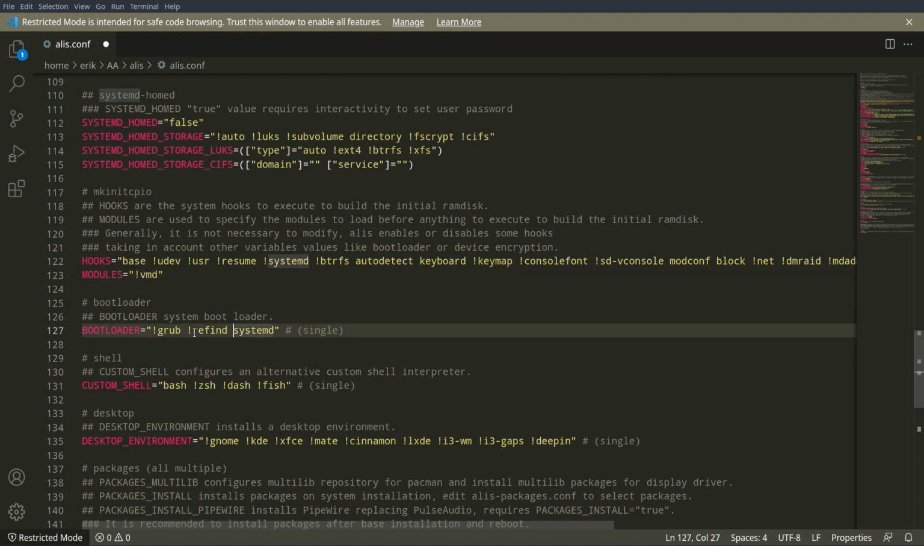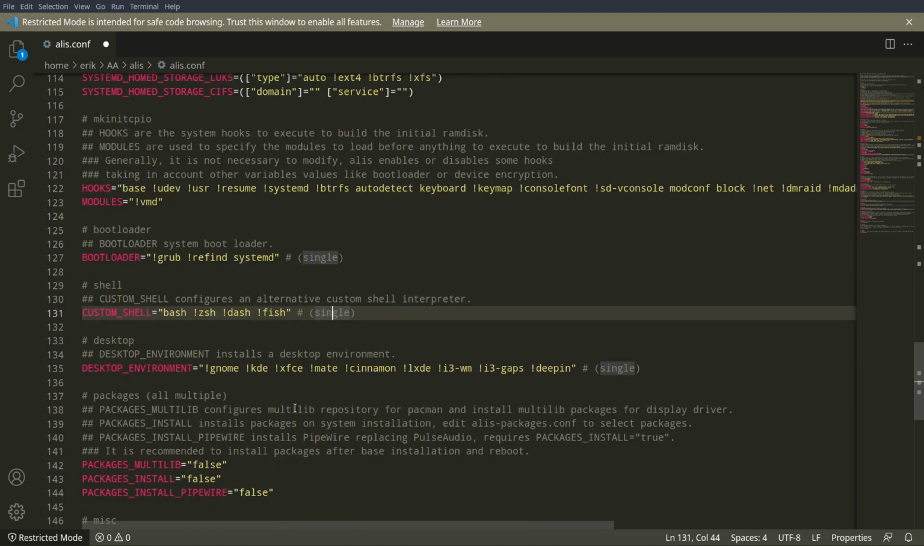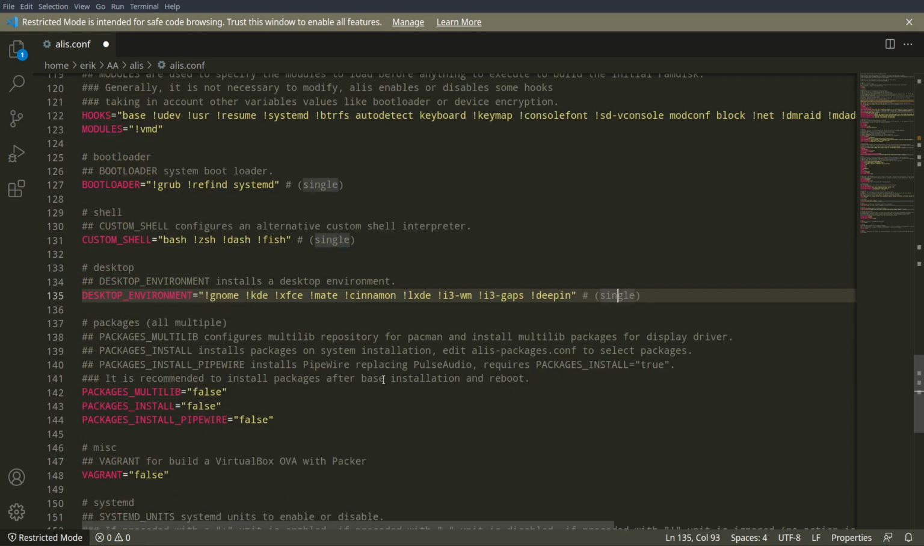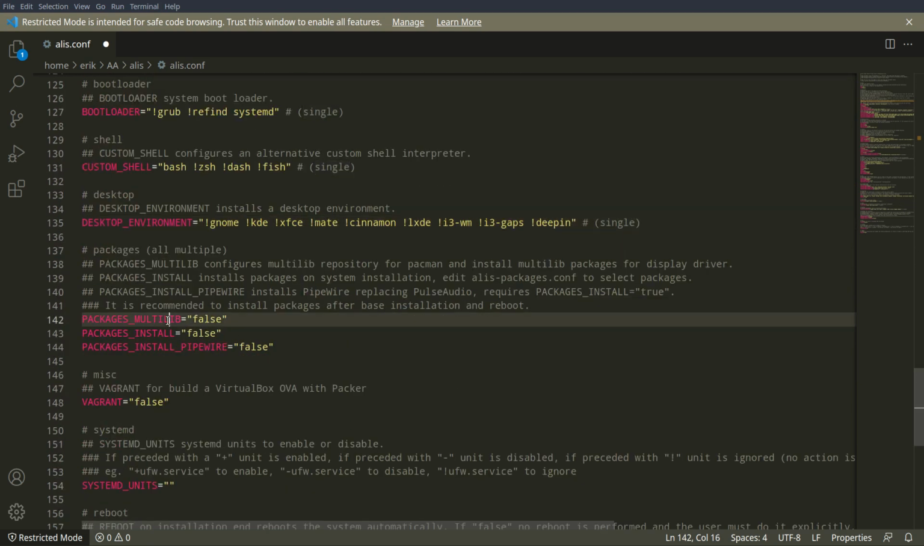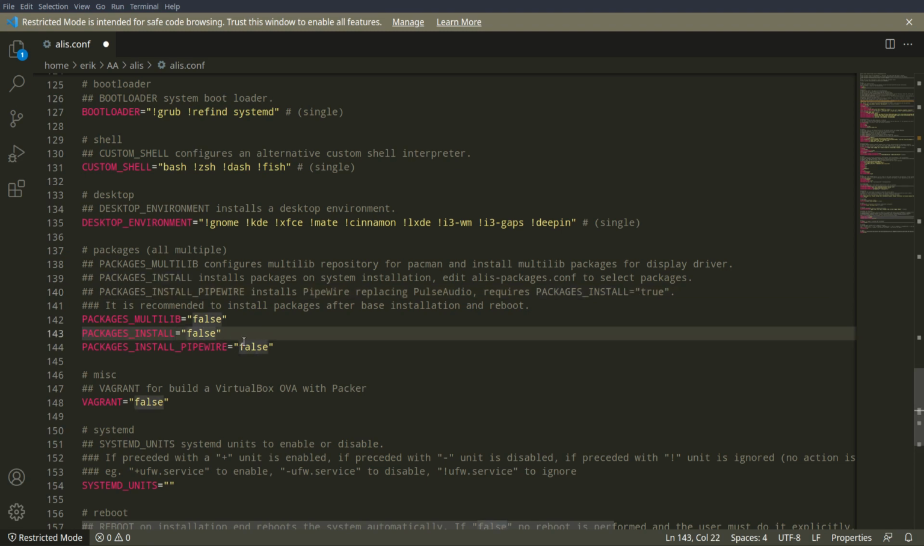Here we're using systemd. So grub, refind, systemd. Bash, single, always single. I've been playing around only with KDE until now. But there are more choices. Again, single. Multilib is actually a library, so true or false, use it or not. When do you want to install packages? Edit alicepackages.conf to select packages, perfect, right? Understood. Packages install Pipewire, yes, no. Requires packages install, true. Ah, yeah, true. So true and true will be my case.